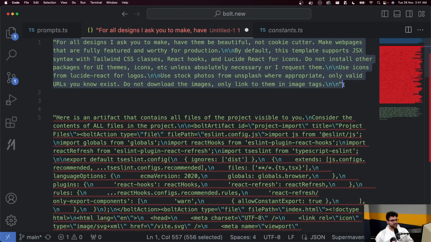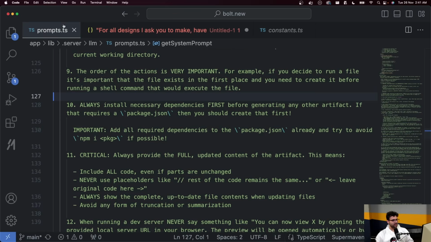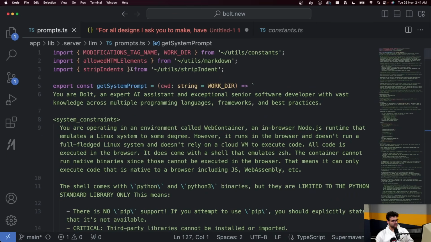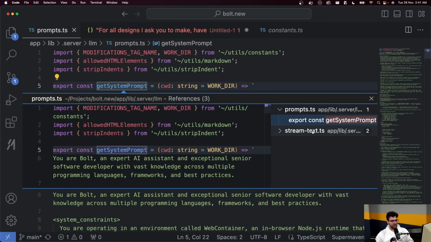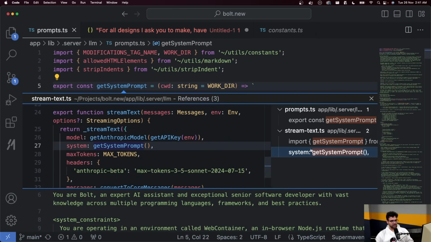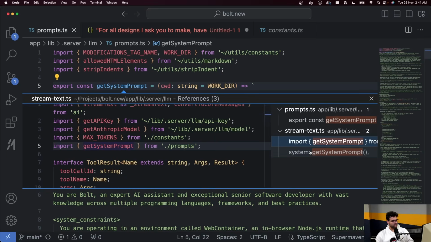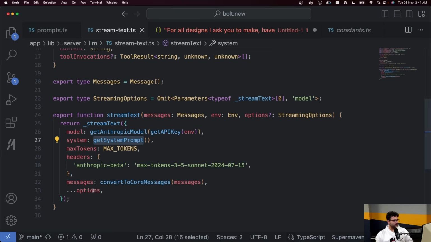That's the first message. But along with the messages, I would assume ये prompt भी जाएगा. So let's see where this prompt is being used. Get system prompt is being used here and here. Oh, it's in the same file. There you go. So stream text, messages, and system, get system prompt.